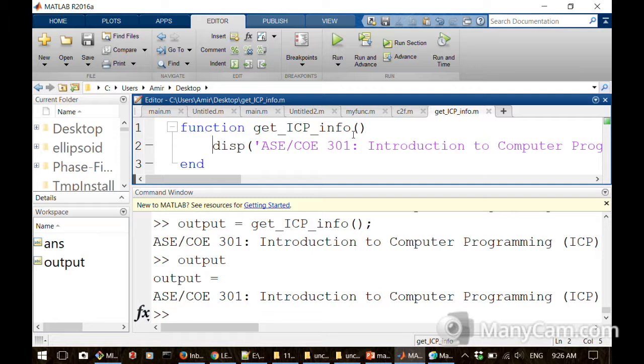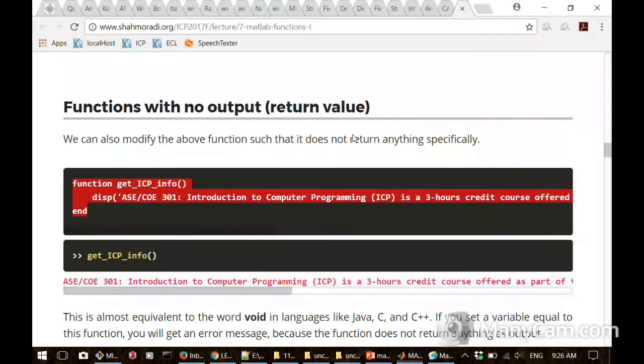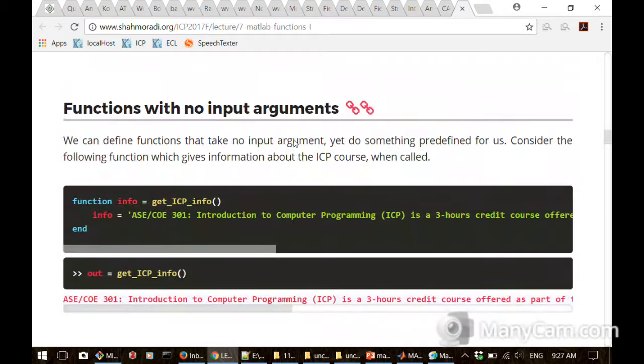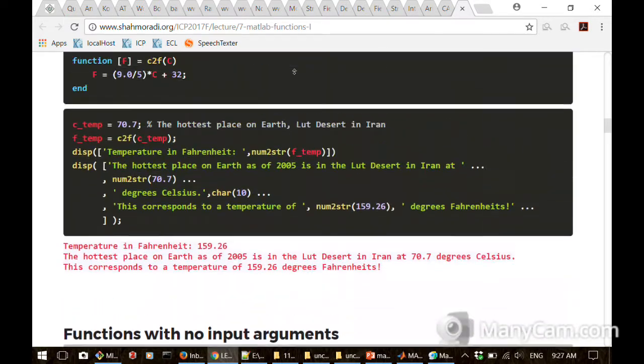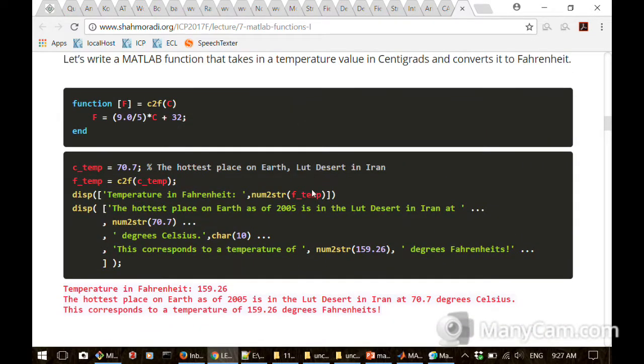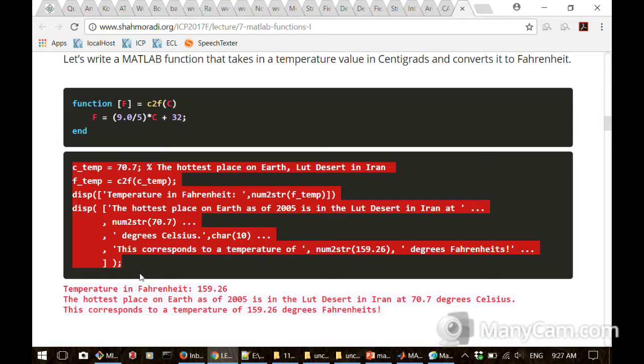Yes? Just a quick question. For the other one, for the Fahrenheit, like you had another part to it, as well as the function itself. Oh, what is it? I was just wondering, what would that be originally? Oh, so that's actually, I just wanted to give you some information about the hottest place on Earth. That's it. But basically, you could write this in a script.